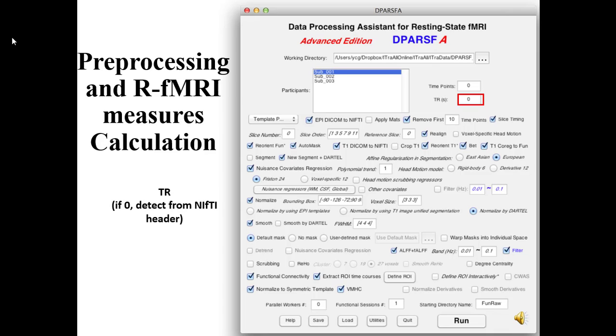Alternatively, you can set TR as 0. What does 0 mean? It means the NIfTI data header has the correct TR information. So basically, if you started with DICOM data that has the TR information, you can put 0 here because we have the correct TR information. But sometimes if you get NIfTI data from other people or from some online data, the TR information in those files is incorrect, so you need to set up the TR here.